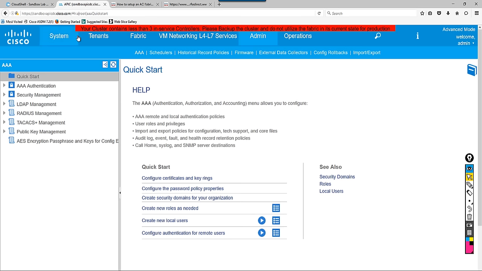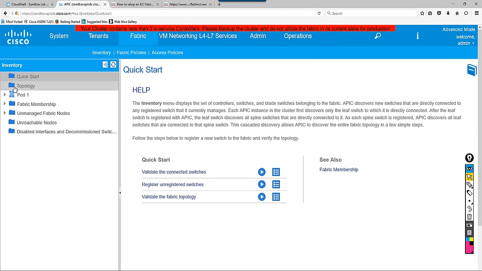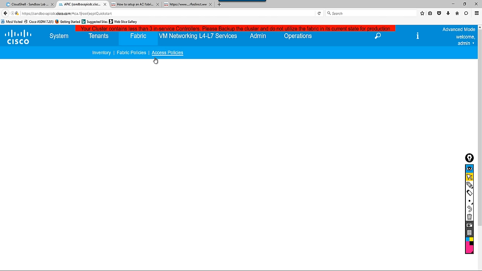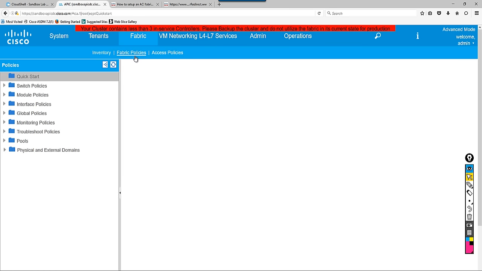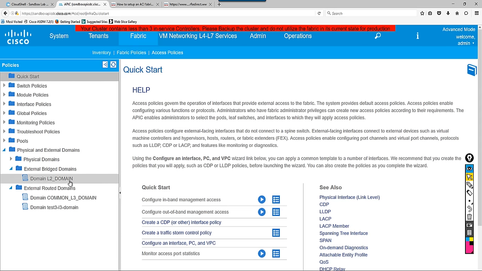Most of the time, if you're an APIC admin, you have to spend time over here on all the policies. You have to go to Pod, access policy and fabric policy, which I'm going to configure in the next couple of videos. And there are a lot of policies. Remember I mentioned L3 out; this is the L3 out external bridge domain, they call it. So there is a policy for the routed domain, and this is for the layer 3 domain. So this is it for understanding basic connectivity and Cisco ACI design.